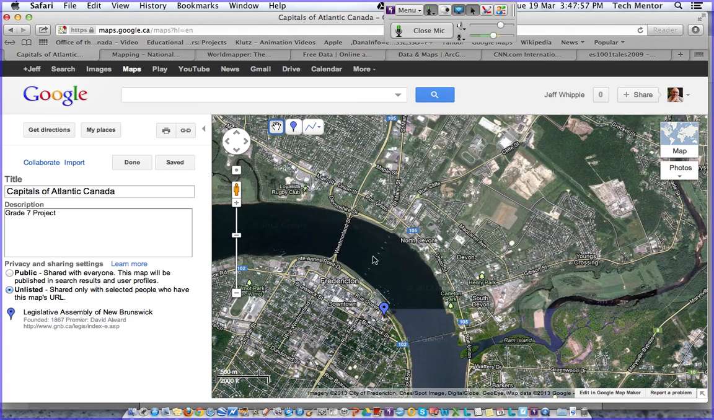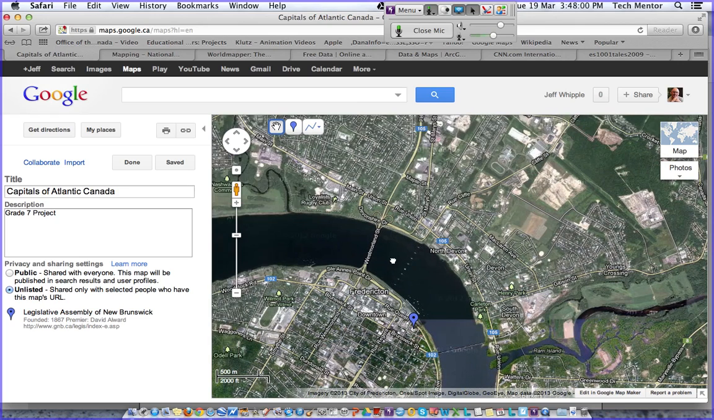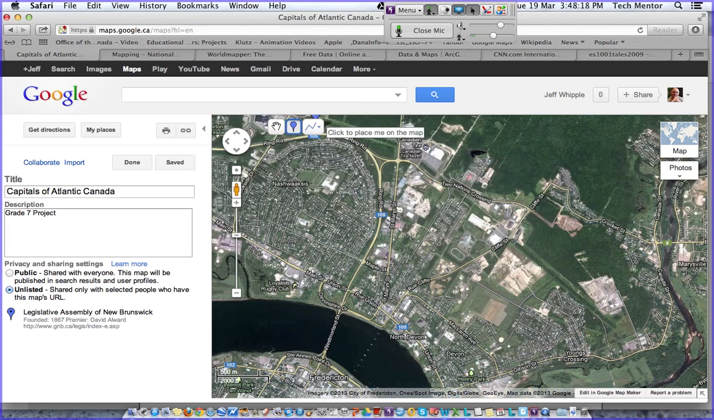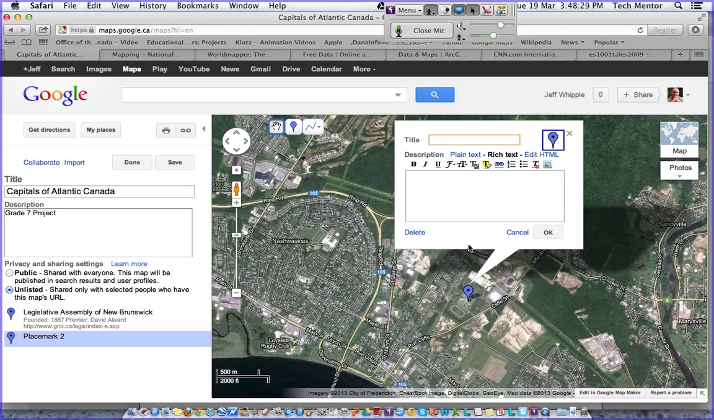But let's say I wanted to put, for just interest's sake, a place marker on top of Leo Hayes High School. Now I realize Leo Hayes High School isn't part of the Capitals of Atlantic Canada. But all I need to do is to come up here, and there is Add a Place Mark. So I'm going to click on Add a Place Mark, and I am going to bring it out here, and there is Leo Hayes High School right there. So I'm going to click on it, and that added that place mark right there.